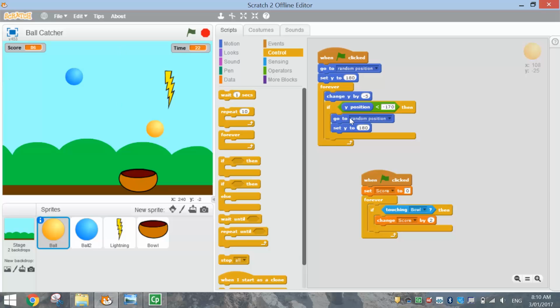again. So again, it's this blue piece of code we just used. What you can actually do, instead of creating it from scratch, is right click on it and duplicate it. And you'll see that the two blue pieces of code are following your mouse now. Just put it straight underneath that if-then statement from before. So now, when the ball touches the bowl, we get 2 points, and straight away that ball is going to go to a random position on the page, but the Y value will be 180.